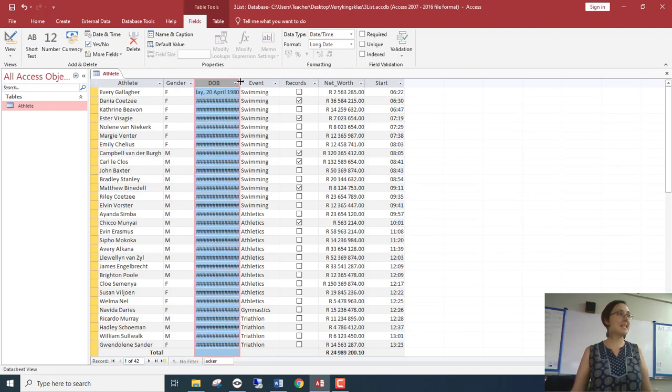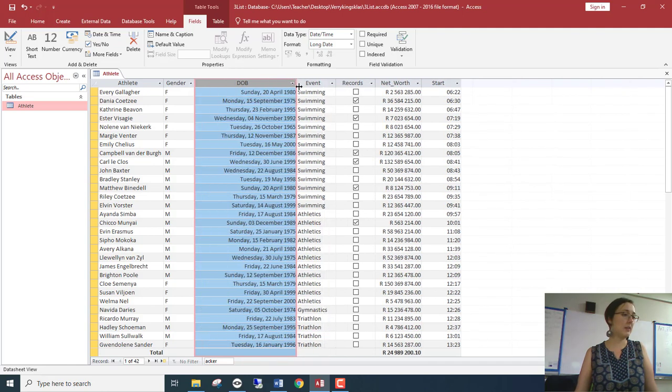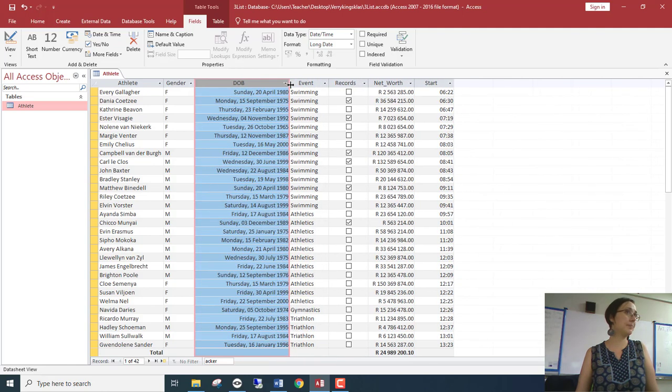You'll see in Excel and in Access, it sometimes throws out these hashes for you. That means that the column isn't wide enough, so you can just drag it longer so you can see all the data.